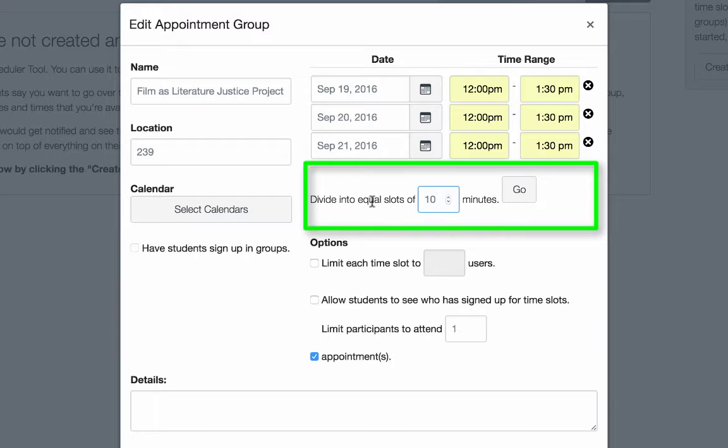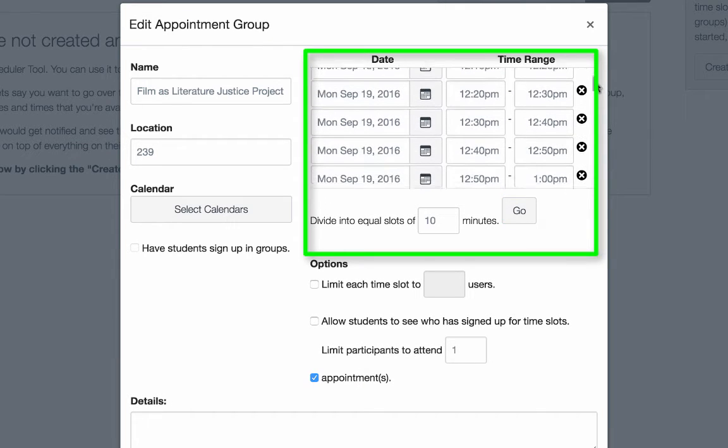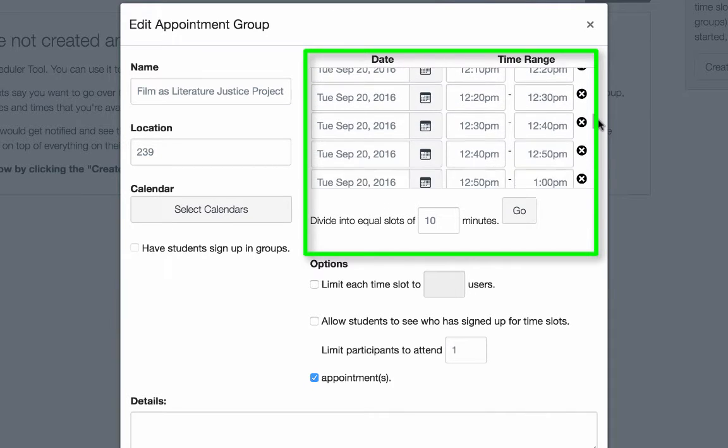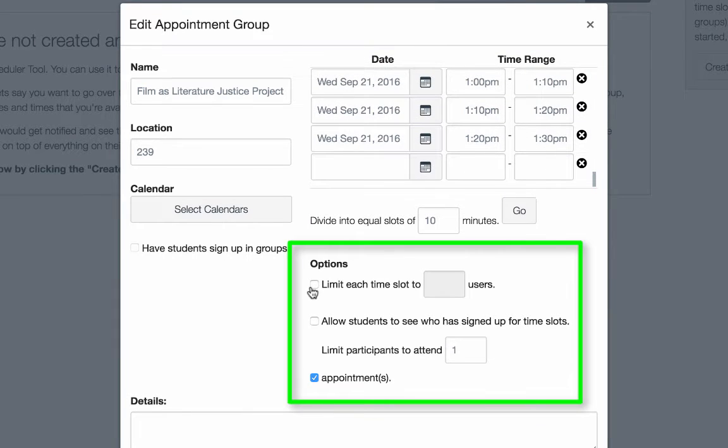So if I want to divide it into equal slots, you choose the number of minutes and then click Go. And notice it adjusted all of my time slots to now I have multiple on Monday for 10 minutes, multiple on Tuesday for 10 minutes, and multiple on Wednesday for 10 minutes. Now, you can limit each time slot to a certain number of users, always a good idea. I want one person for 10 minutes, so I'm setting that at 1.